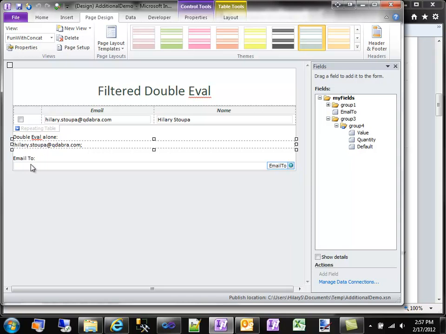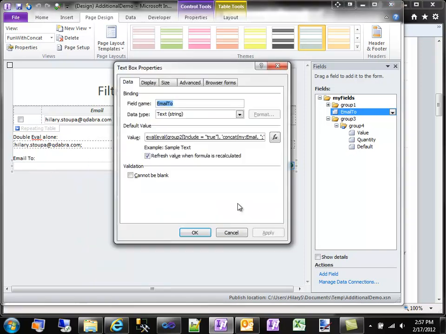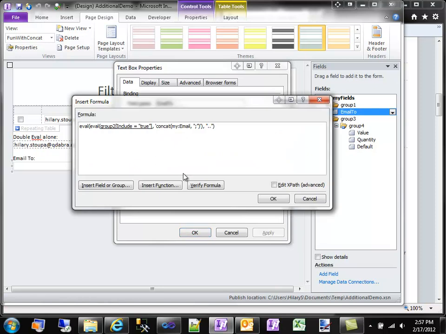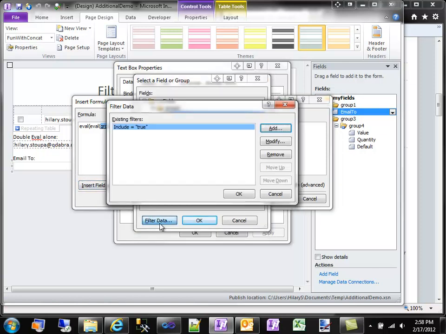But what if you want to do something special? Like in our case, we want to only display the ones that have been selected because our email data connection uses this email to field. So let's go take a look at that. Okay, and so all I did was I added a filter right there to my group. So when you insert your field or group, you've got your ability to filter data, and you can just say filter and add it there.